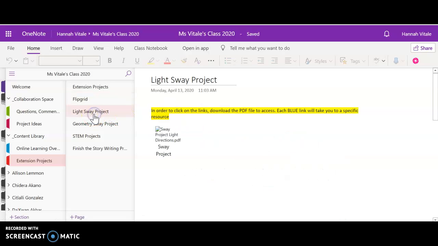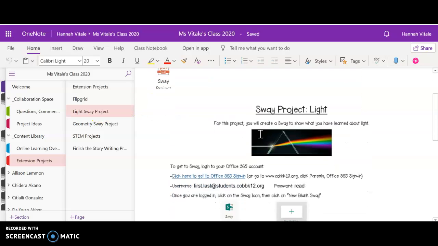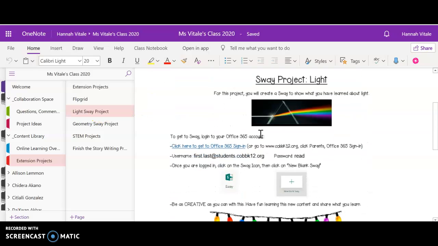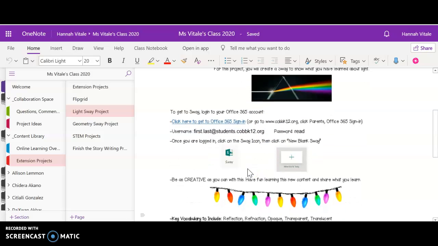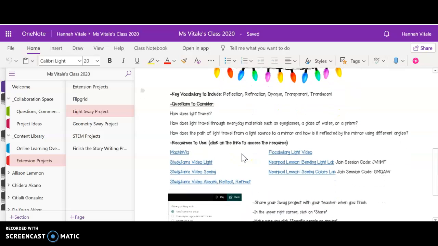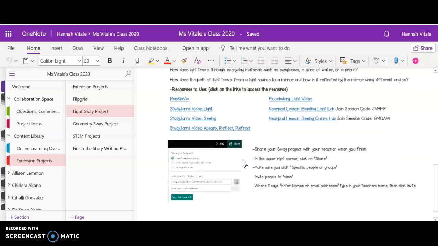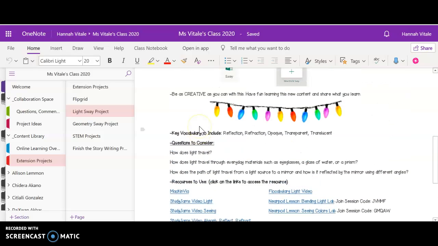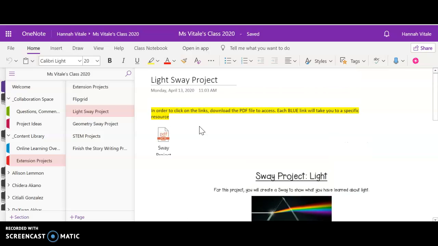There is a light project for Sway. So our last science unit is on light. So this is how to log into a Sway. It's kind of like a PowerPoint. The kids have done this many times in class, so they do know how to make these, and they're really good actually. There's some key vocabulary questions, and then once you download this, you can click on every blue link and it takes you to Nearpods, vocabulary videos, study jam videos, songs, and then how to share them. So this is on light. Make sure the kids share it when they're done, and it will send it directly to me, and we can share it on our Zoom meetings.